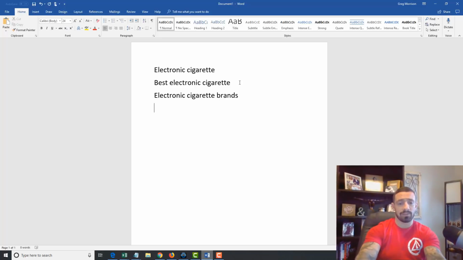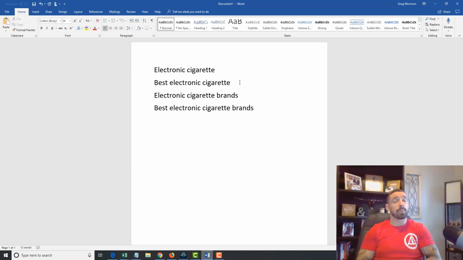So how can we combine these even more? How about best electronic cigarette brands, right? So now we're making it even longer. This one is even longer, but there's still competition there. That's even going to take at least a few months to rank for. Let's break it down even further. Okay, let's go even further. So what could we do? We could do best electronic cigarette brands year.